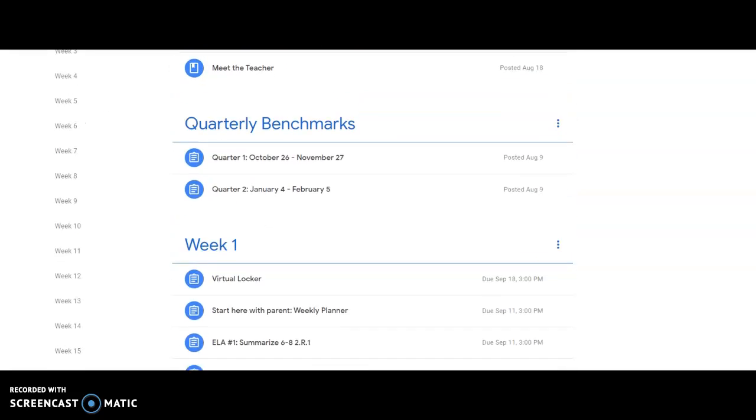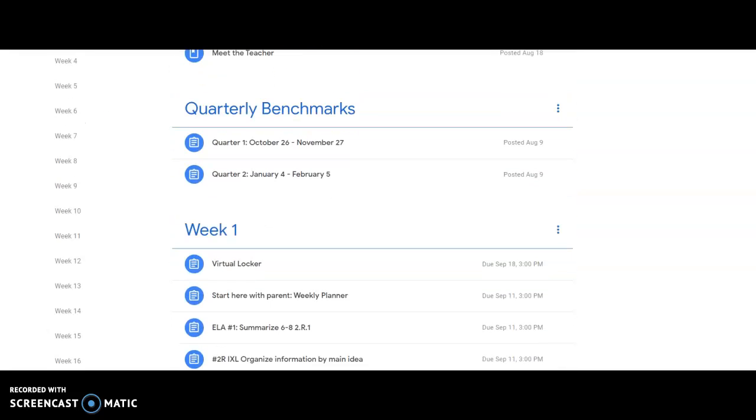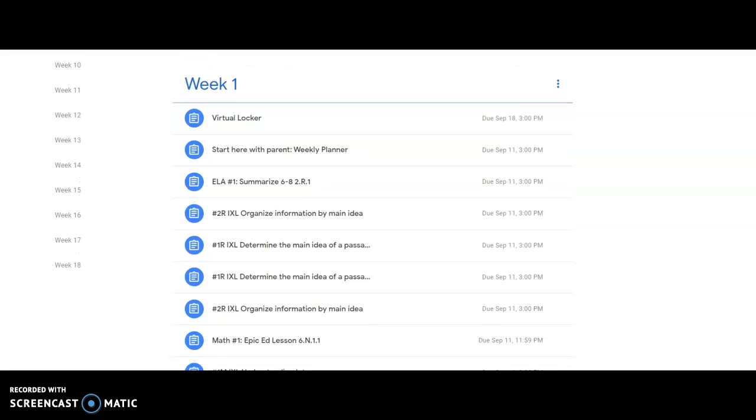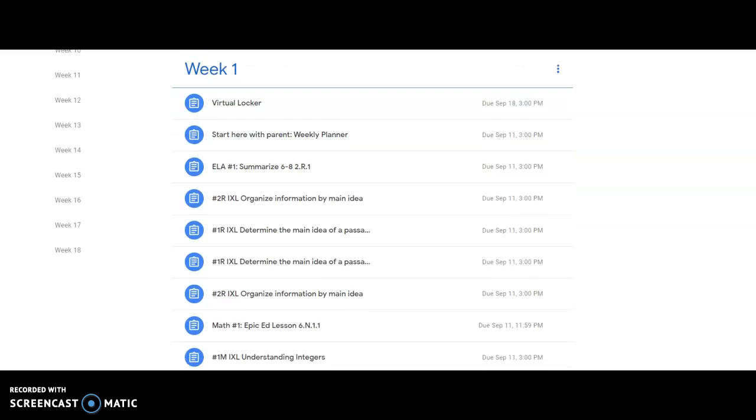Quarterly benchmarks, this just gives you a date range. You don't need to worry about these. Just keep in mind what your next benchmark is. Then you'll see week 1. So you'll see all the different stuff here. We have our virtual locker assignment.